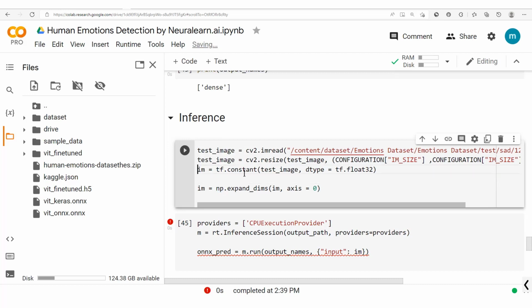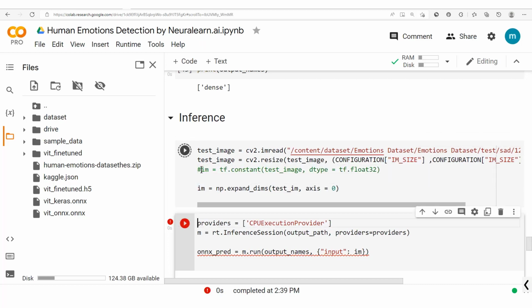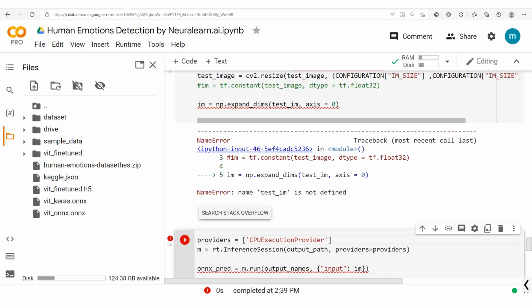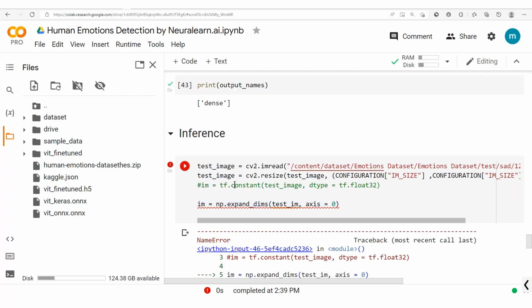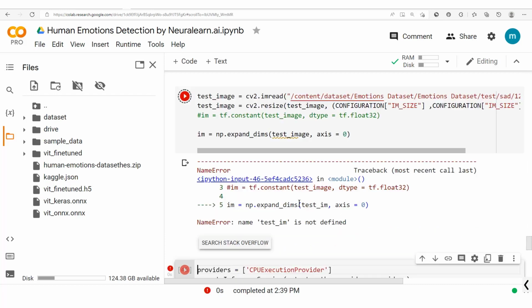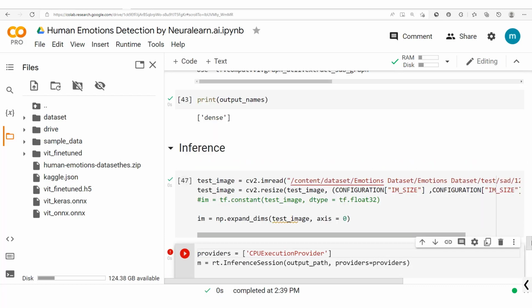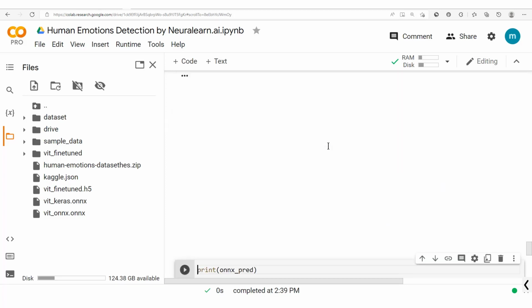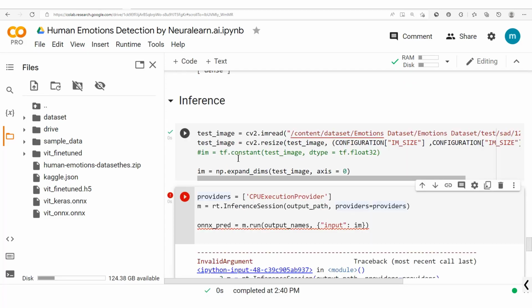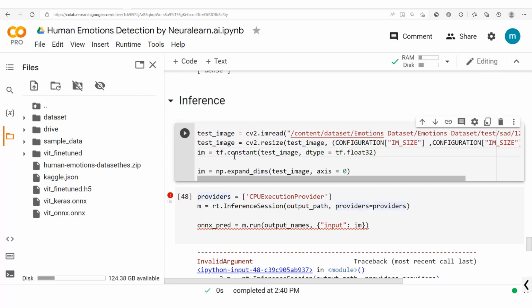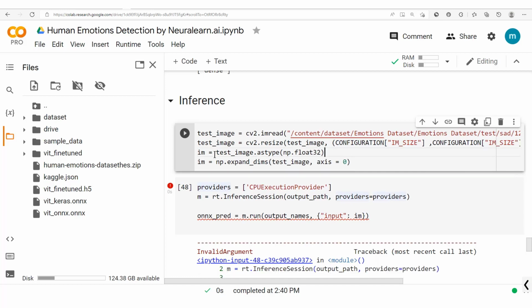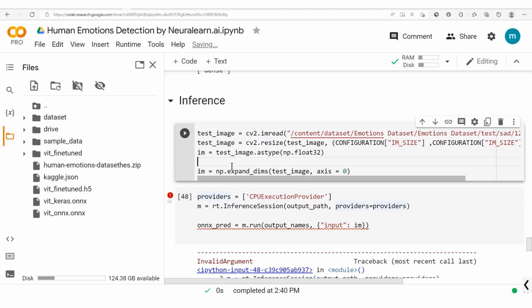Even with this, we could get the test image from here. Let's get this test image directly. So we could have test image, and that's it. We run that. We have our image. This is not defined. Test image. Let's run that again. That's fine. We get this other error because this input isn't a float. So here, instead of this, we're gonna have test image dot astype np dot float32.